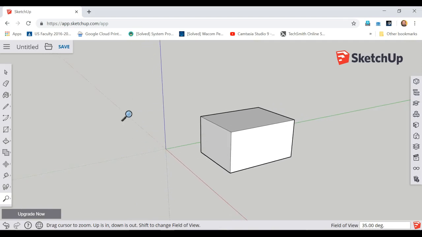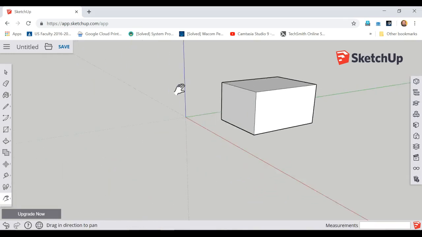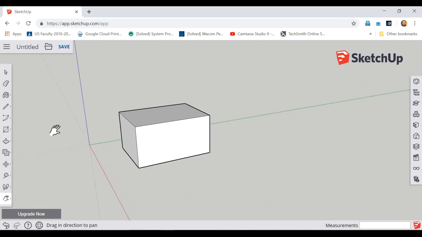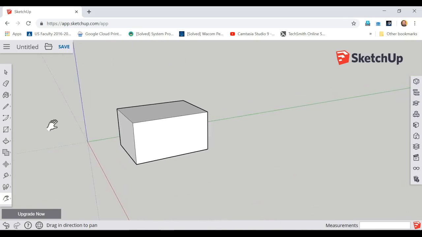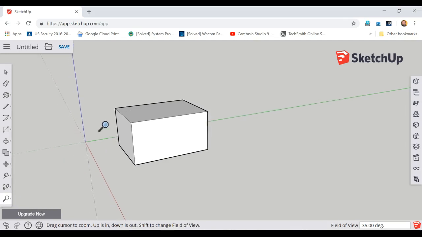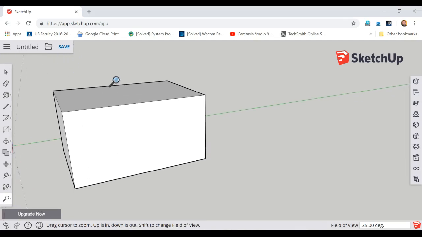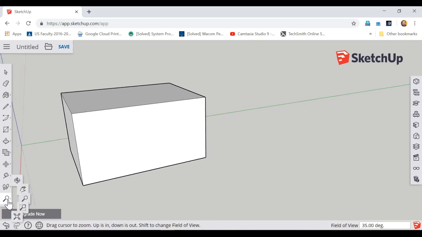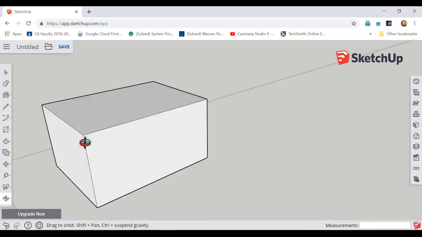So there's my box. Okay, I have a box. I can rotate, I can magnify. The pan tool actually lets me grab the whole screen and move it around so that I can put it wherever I want. All right, so there's my box. I'm going to magnify it a little bit larger because I'm going to play with the box a bit here. So let's make it a little bit bigger and rotate it a little bit.